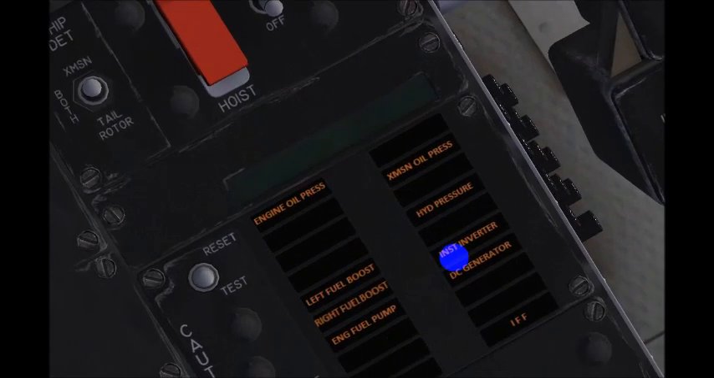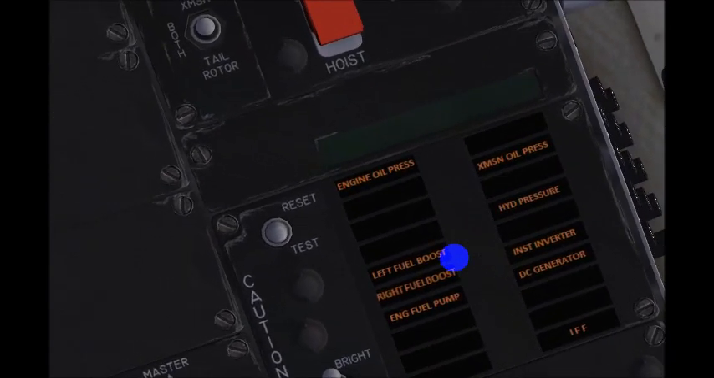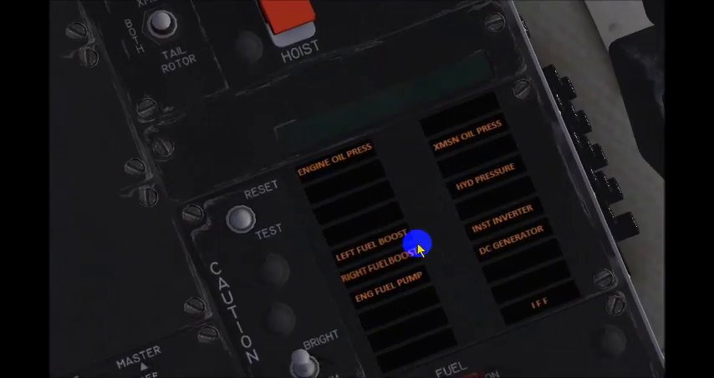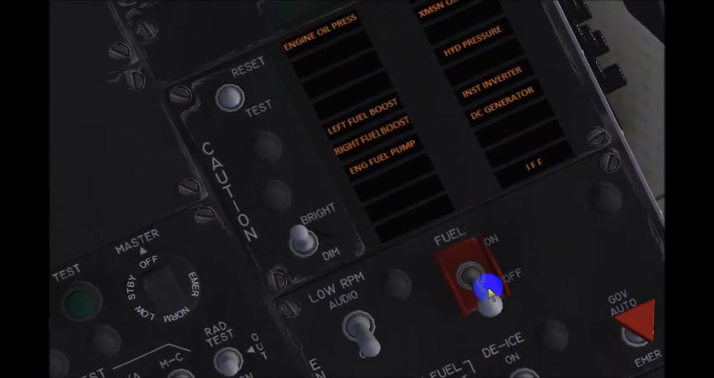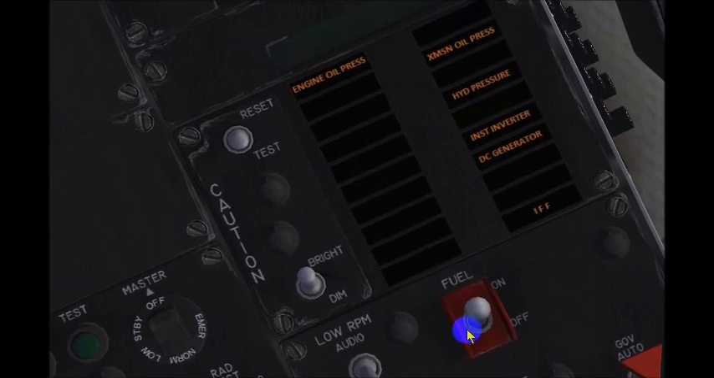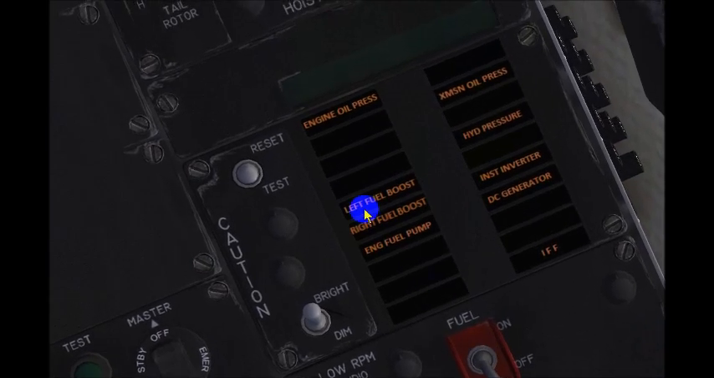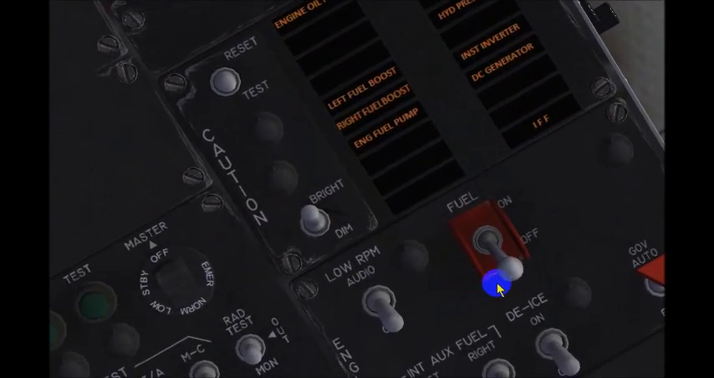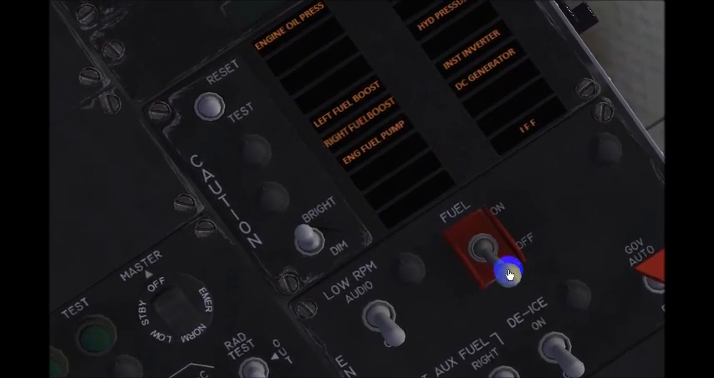The aircraft is just talking to you, and it's like saying, "Hey, this is what's wrong with me." Okay, so you're going to see something change when we turn this fuel on, which we'll do now, and you saw those lights go out. So the left fuel boost, right fuel boost, and engine fuel pump is not an issue when we turn the fuel to the on condition.